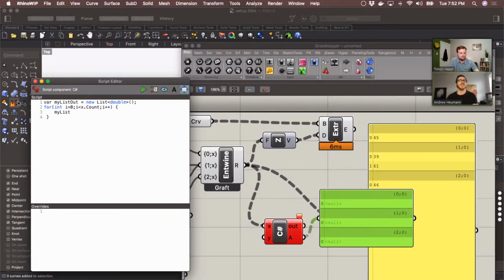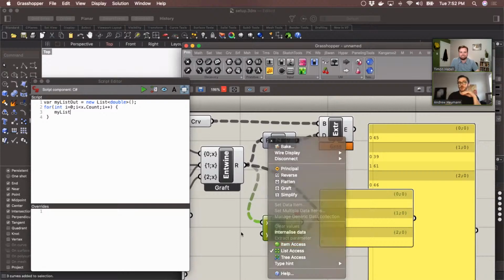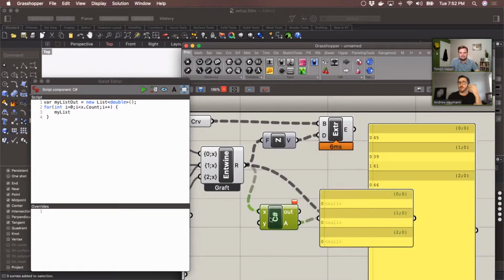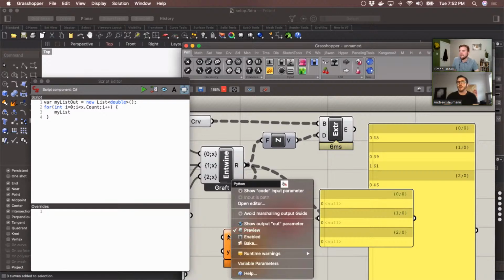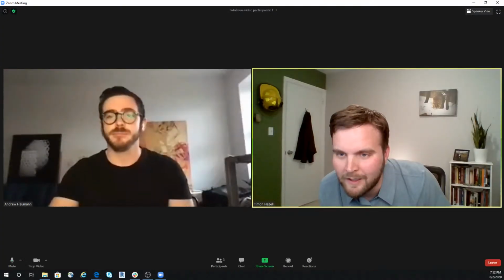You should always use the lowest tree structure you can get away with when you're developing custom scripts or components. And I believe Python has the same control. Yeah, it does. Yeah, definitely. Yep.